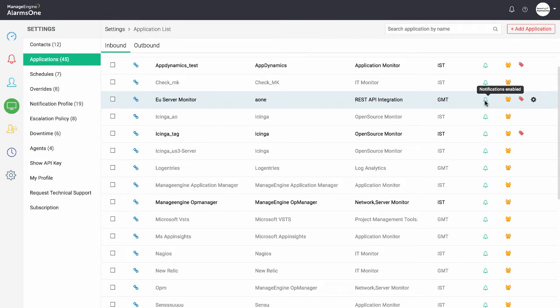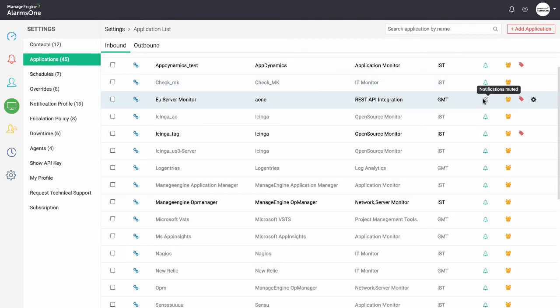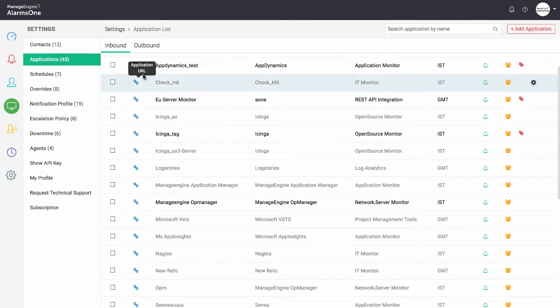You can even disable the notification. For example, if I mute the application, whenever an alarm comes into this particular application, you will not be notified as your notification is muted. This is the feature set that we provide in AlarmsOne.